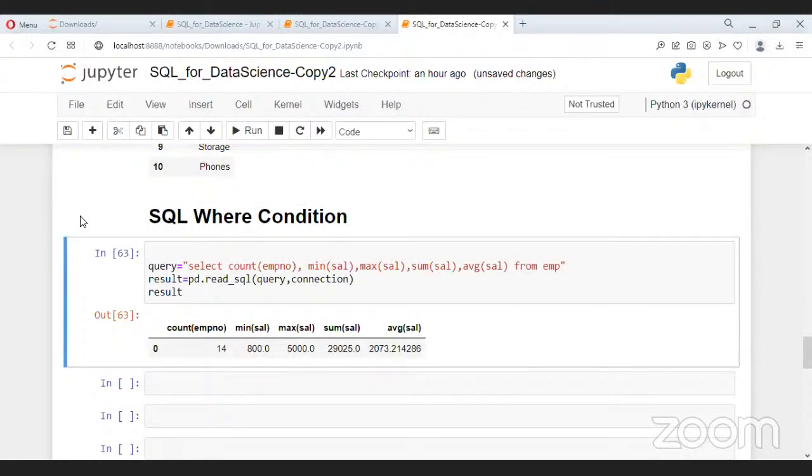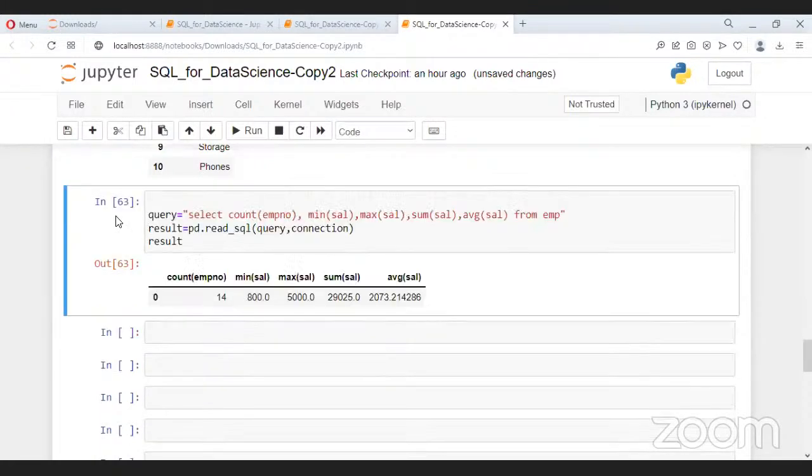Yes, this is how you apply aggregate functions using SQL queries, and we are doing this by connecting to SQL Server in Python using MySQL. Is it working for you?